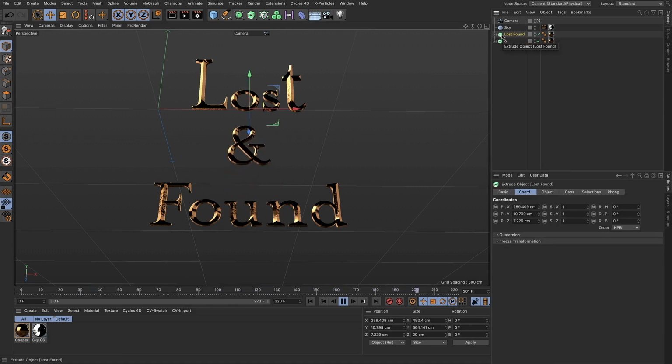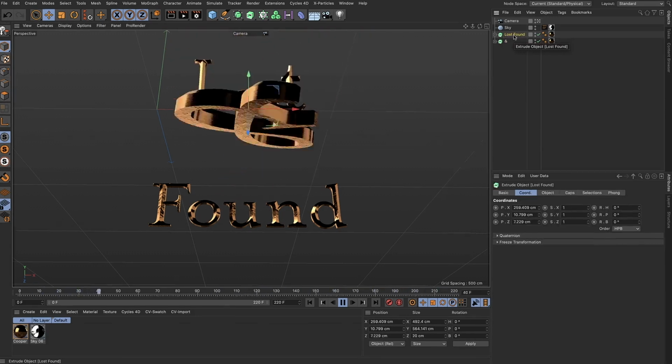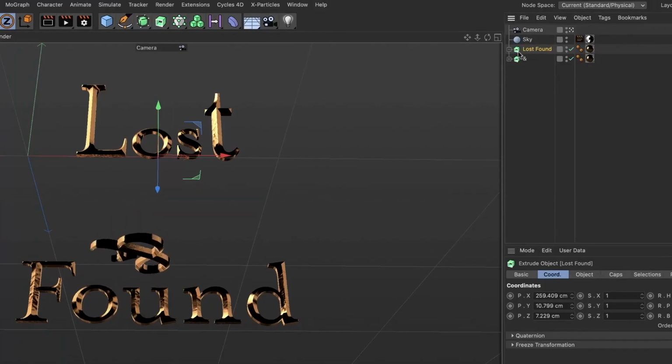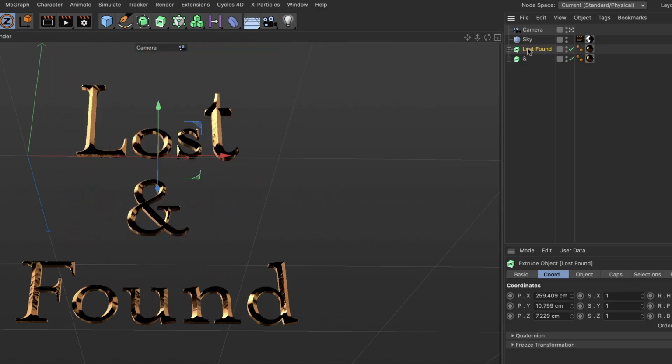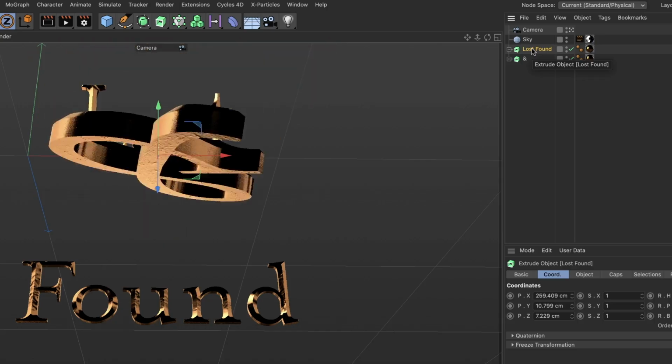I'll select the Lost & Found extruded objects, and we're going to throw this into a fracture object ahead of time so that we can animate these letters separately. As in, if we keyframe the position and rotation values of the Lost & Found extruded object, it will keyframe all of the letters together, and we want to have some character by character animation of our text coming in.